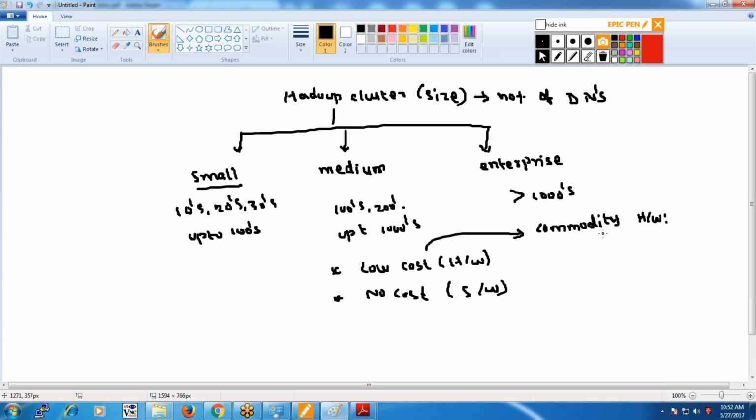Can I have commodity hardware for my name node servers? Can I have commodity hardware for my job tracker? I can have commodity hardware for my data nodes. So what is the drawback associated with commodity hardware? There is a probability of frequent failure, and we can't predict at what time a node will fail.